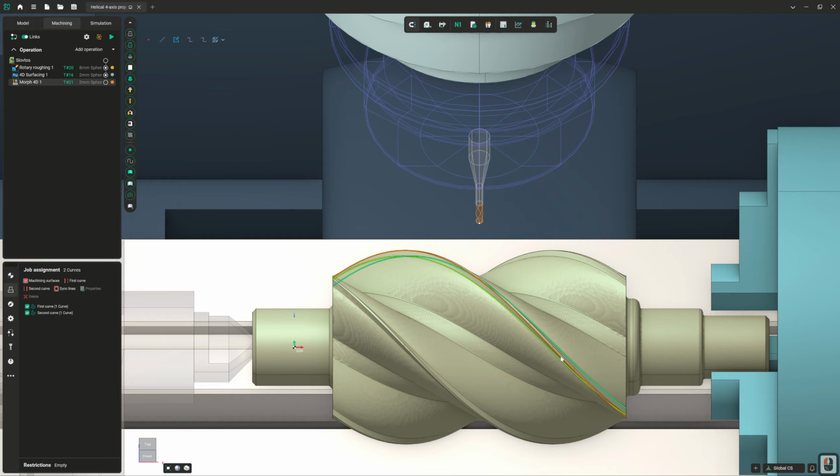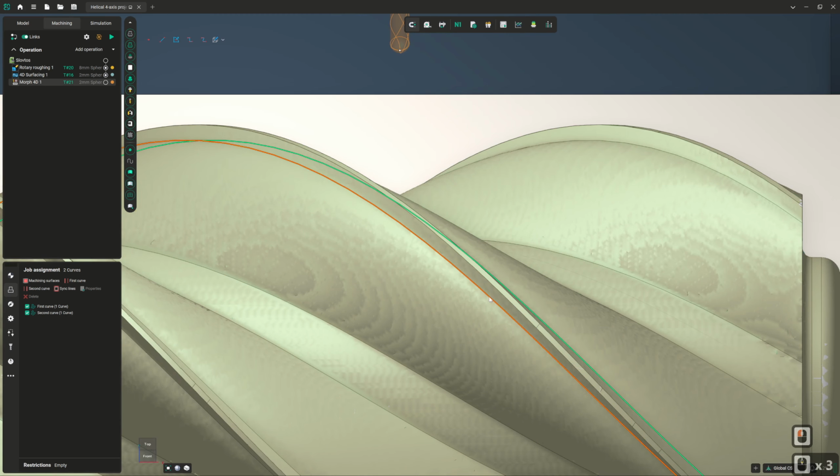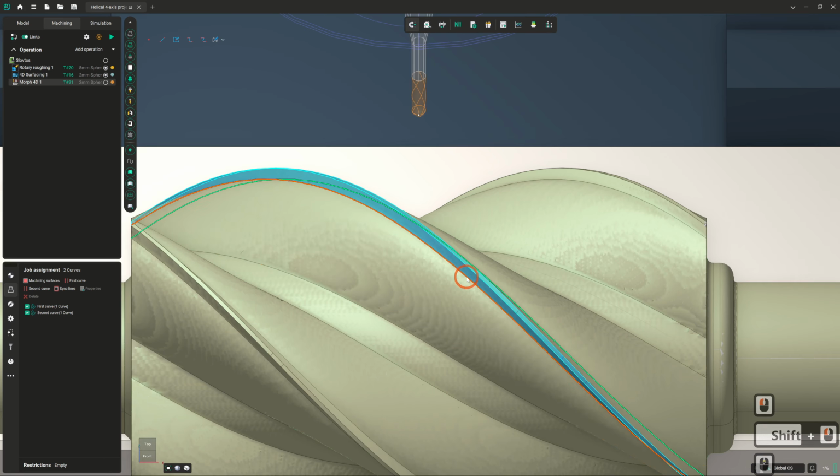Now we can do the same again with the surfaces. For the sake of making our life easier, I'm going to turn off select curves for this, so we're just able to grab surfaces. And I'm going to zoom in. I'm going to grab one, hold down shift, and then grab the second, and finally the third one. And those are our machining surfaces.